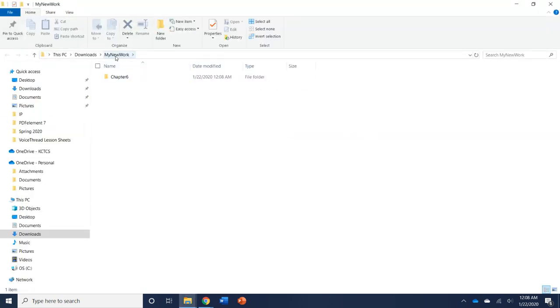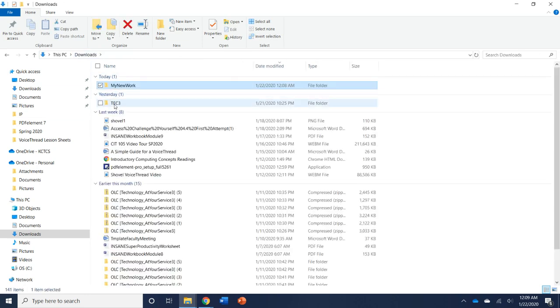It opened up. My New Work is here, and this is what is in My New Work. And it basically is some folders. And inside those folders, the end result is a PowerPoint. So from there, I could open the PowerPoint if I wanted to. It's not necessary for this activity, but you can see in the downloads area that My New Work does not have a zipper on it. So we know that this has been extracted.